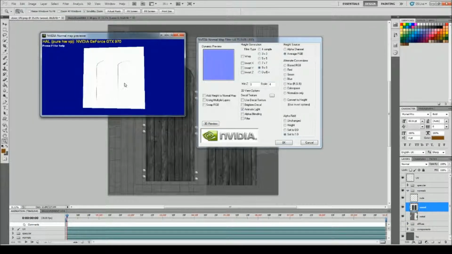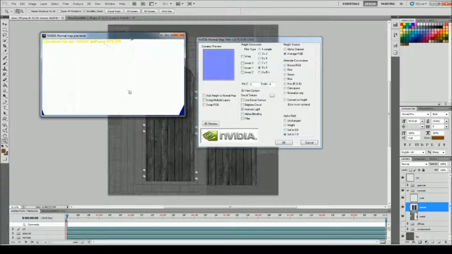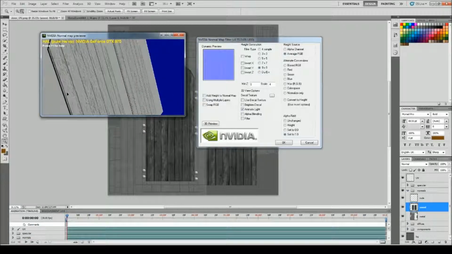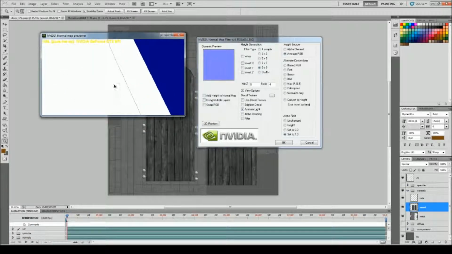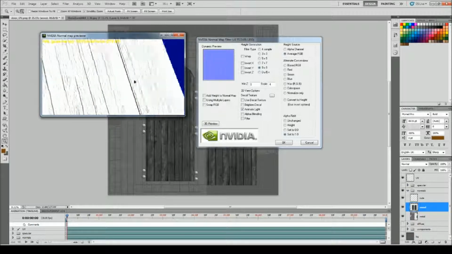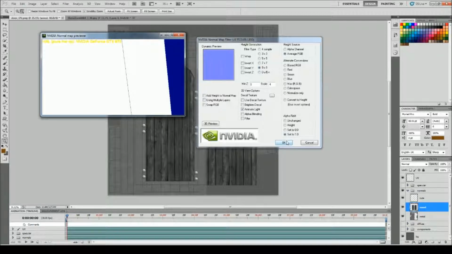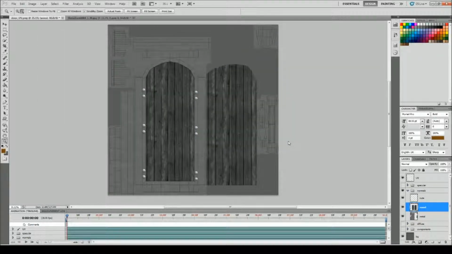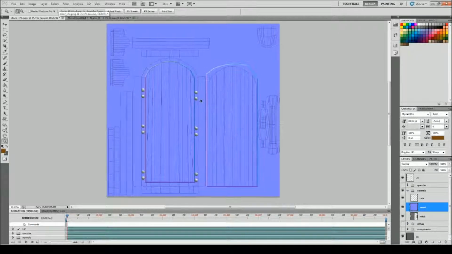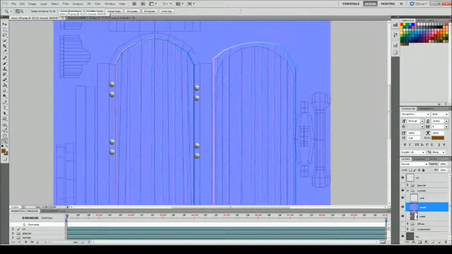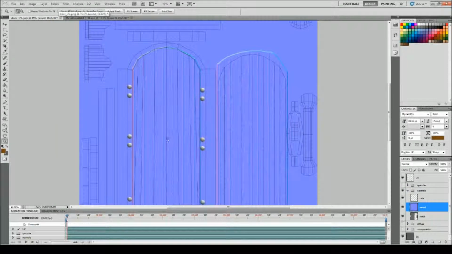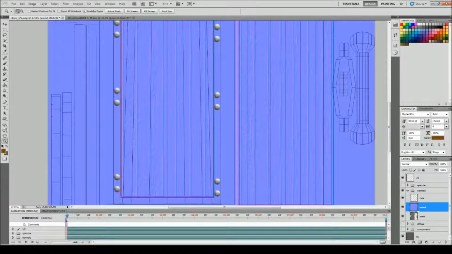So if I just zoom in here, you can see what kind of normal map is created here, and this looks pretty okay. I think that would be fine. So once you're happy with it, you press OK, and it will take a bit of time. It'll quickly make it into a normal map. So as you can see, this is the normal map for the wood here. It looks pretty good. I think this will be fine.